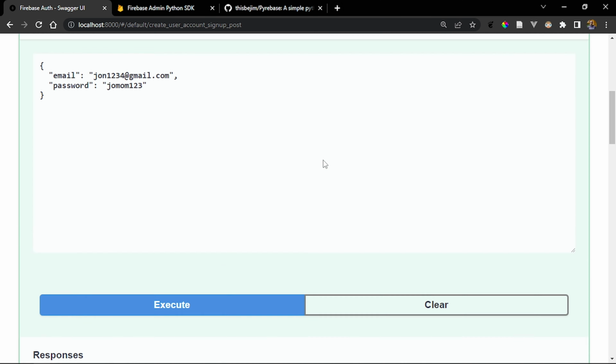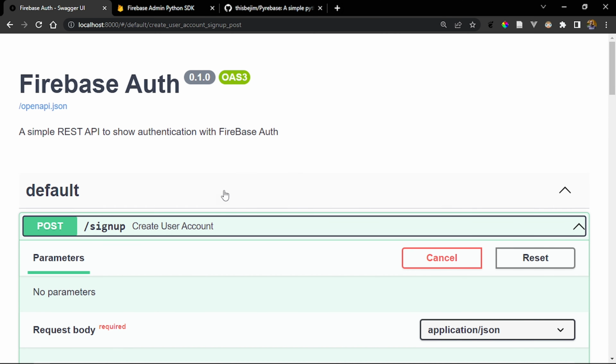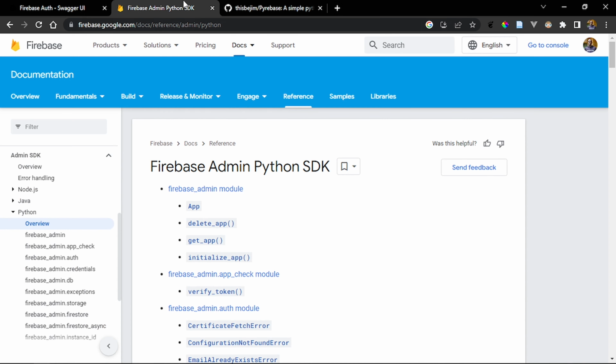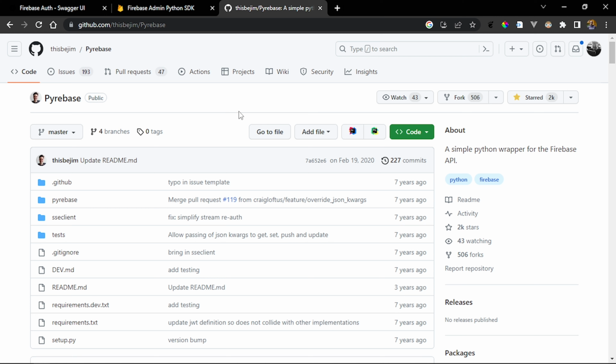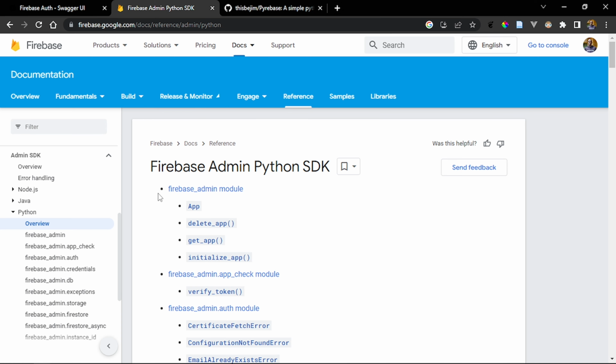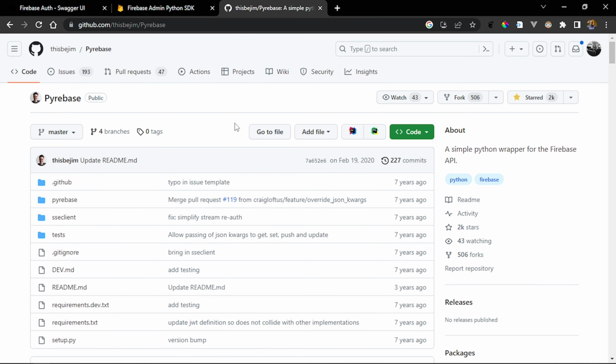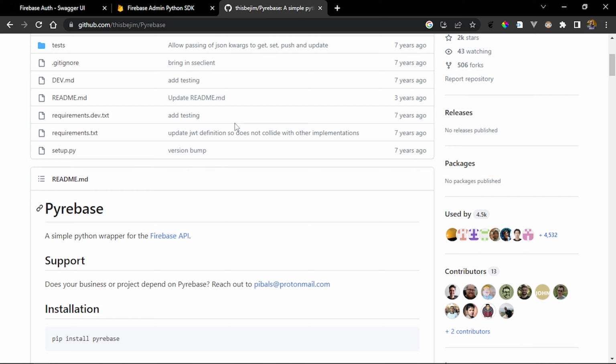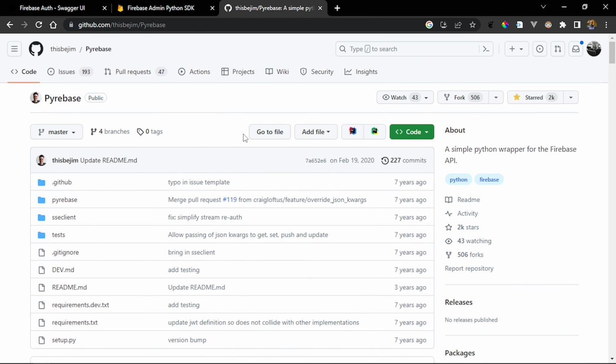So we're going to be using FastAPI to help us build the REST API, but we're going to be using the Firebase-admin Python SDK, as well as Pyrebase, which is basically a simple wrapper for the Firebase API. So what it does is give us easy access to most of the functions that are within the Firebase SDK, but in a much easier way. So without any further ado, let us get started coding this simple application.